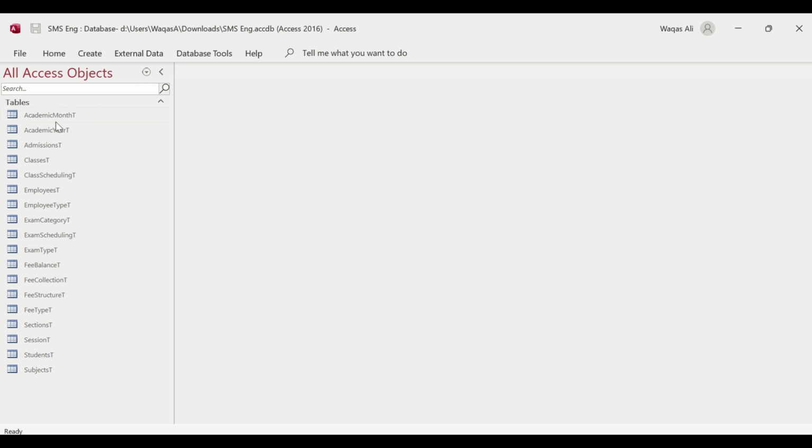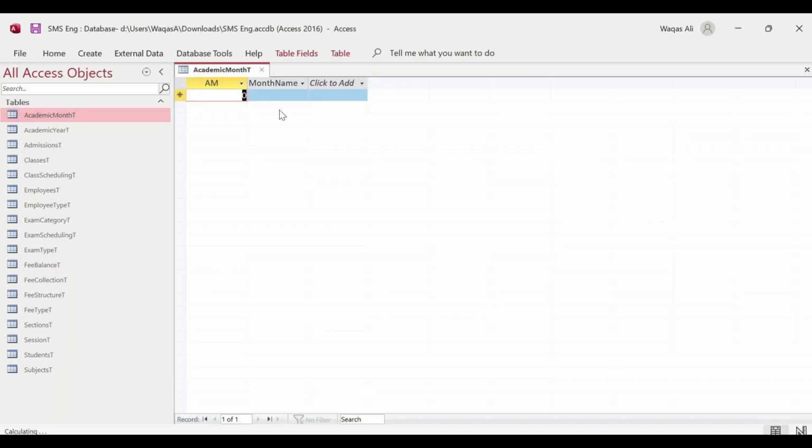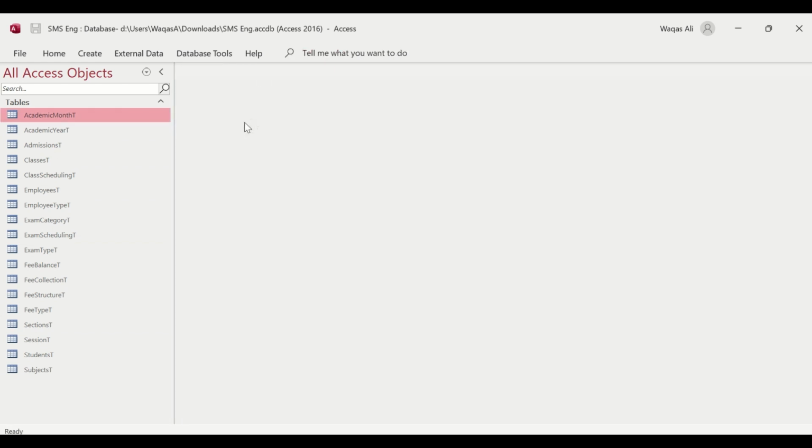Now we have to create forms for almost all the tables that we have created, starting with the academic month. We have to record this information, and we'll be using the user interface to capture, update, and delete. So we are going to have CRUD operations built into the forms and application.